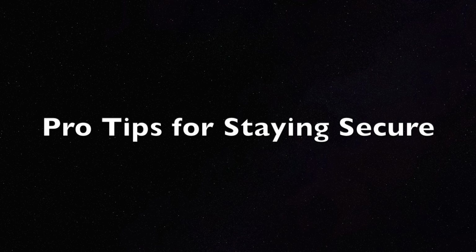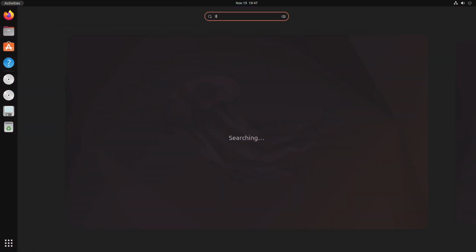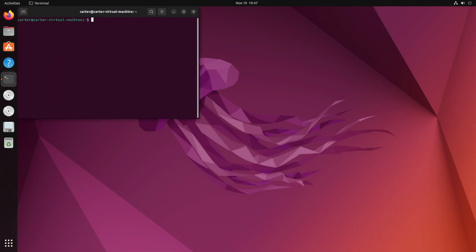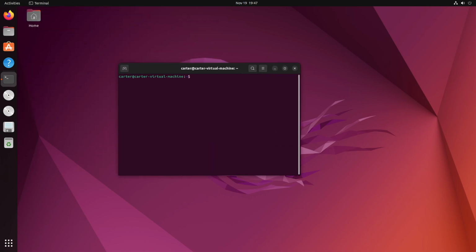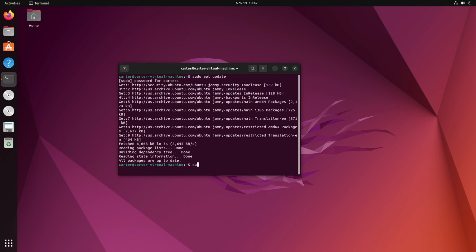Now for some quick tips on how to stay secure. Firstly, make sure to update all your packages consistently. First, let's open the terminal. Then let's type sudo apt update. Let that run and update all files. Then to install those updates, we will run sudo apt upgrade.